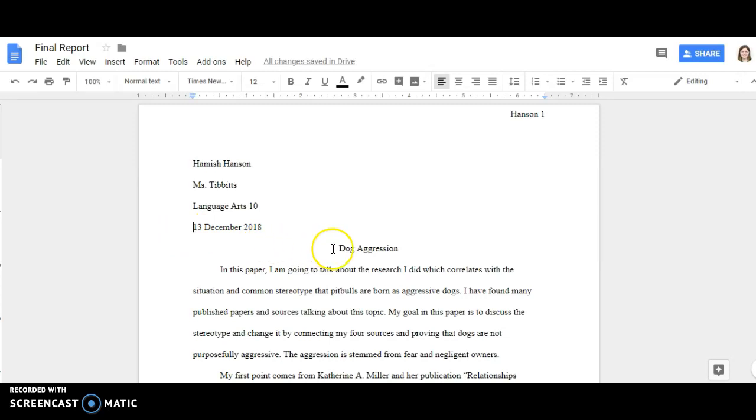Right under the due date in the center of the page is the title. The title is the only thing that's centered in your paper. So I don't want to see a whole bunch of information centered in the page. To make sure the title is centered, you can highlight it and then come up here and click on this Center Align button. If it's to the left, it's wrong. If it's to the right, it's wrong. Has to be in the center.